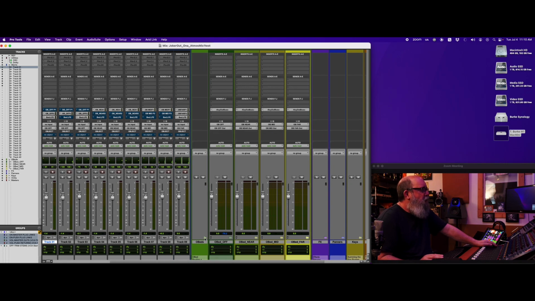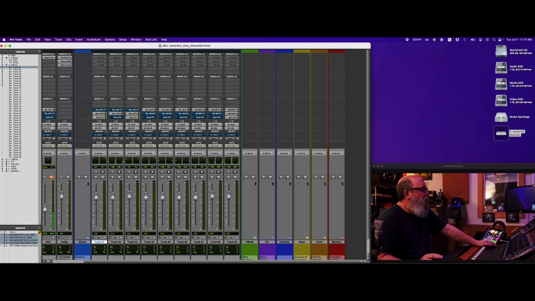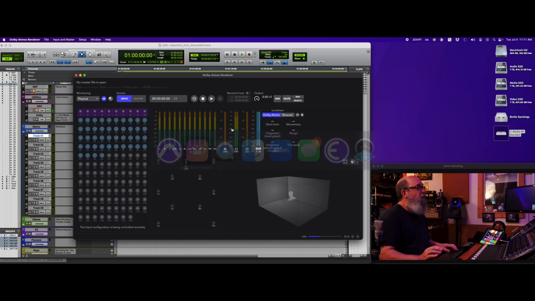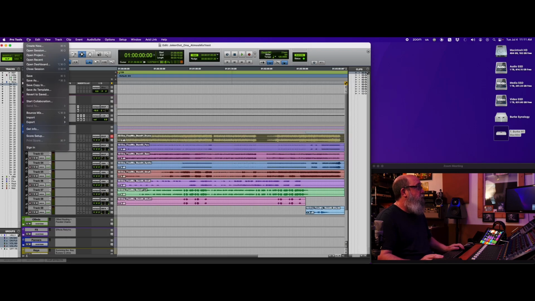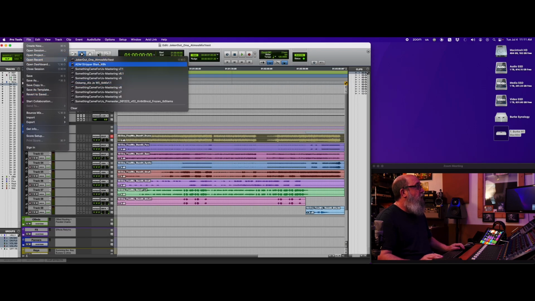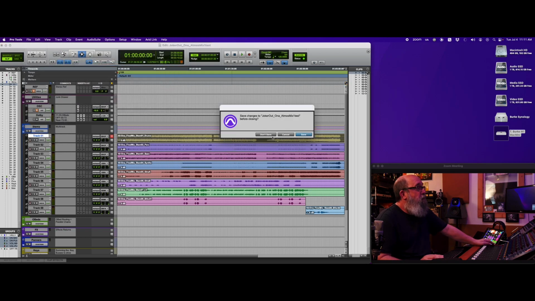So I've already bounced this out. As you can see, I've got the first three tracks going to off, the next few going to near, the vocals going to mid, and then I think this is sort of an effects track going to far. Just an example. But again, 54 objects, most of them used, some of them not. So I bounce this baby out, and then the way the ADM Stripper works is you open a blank session.